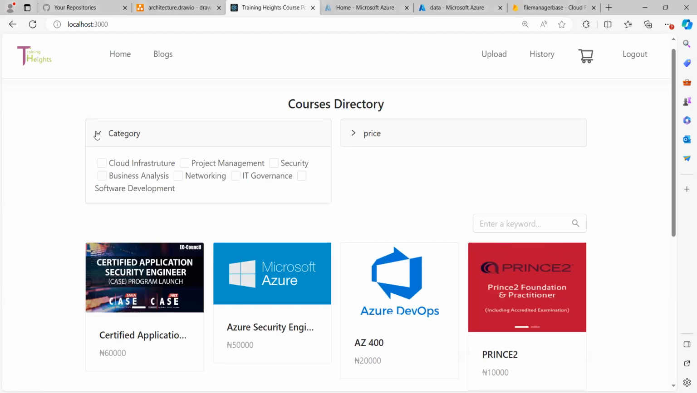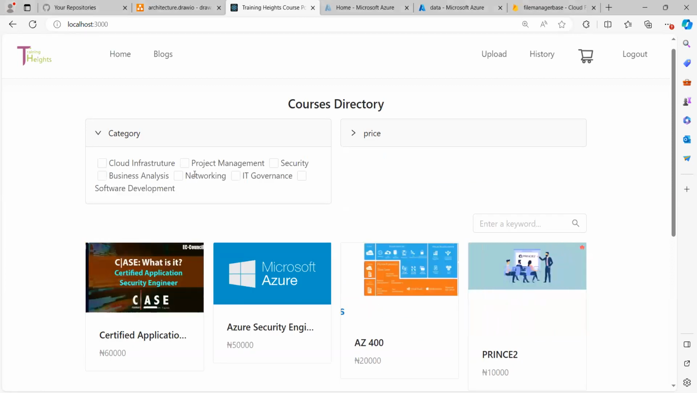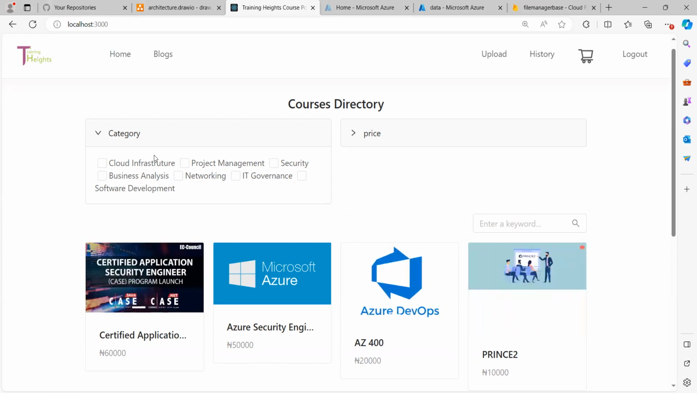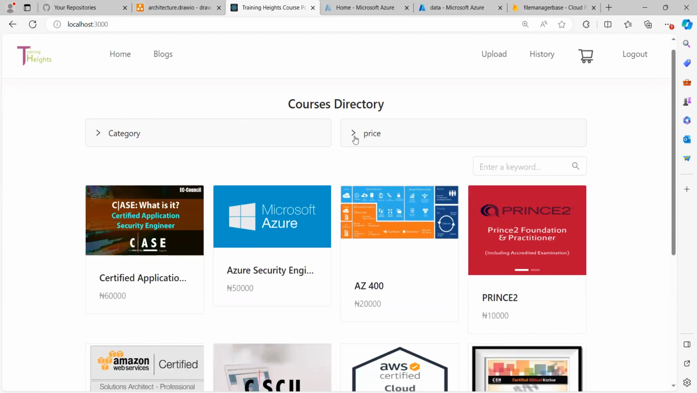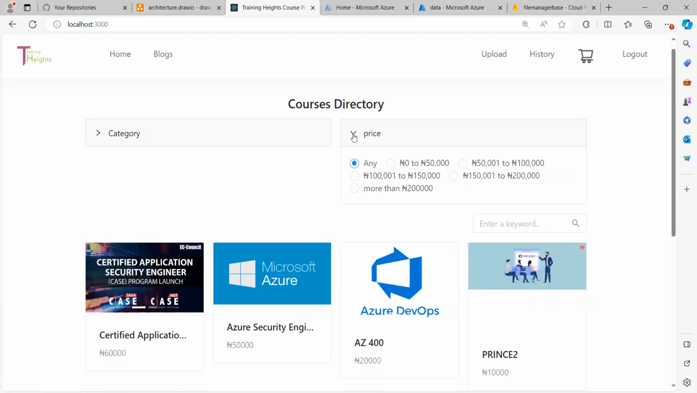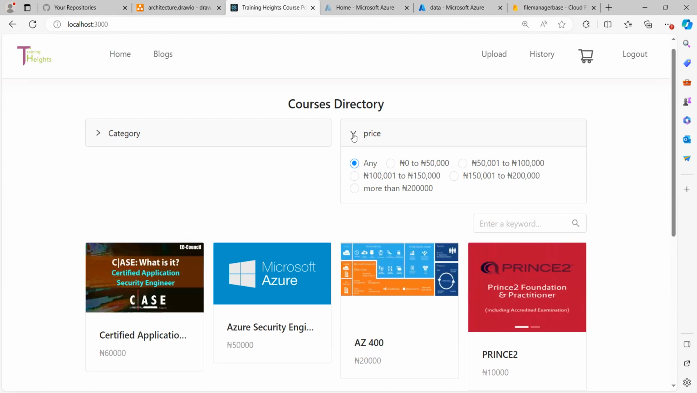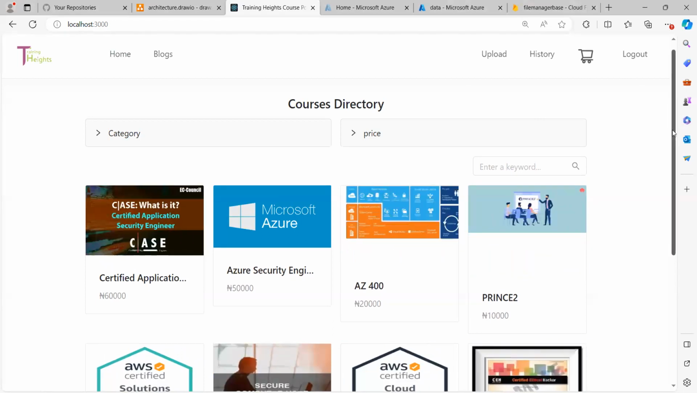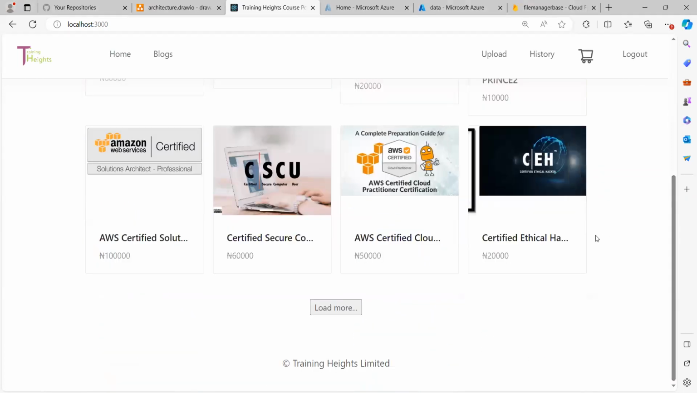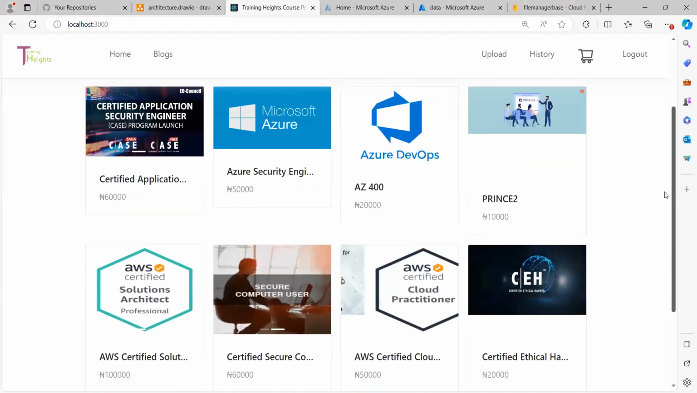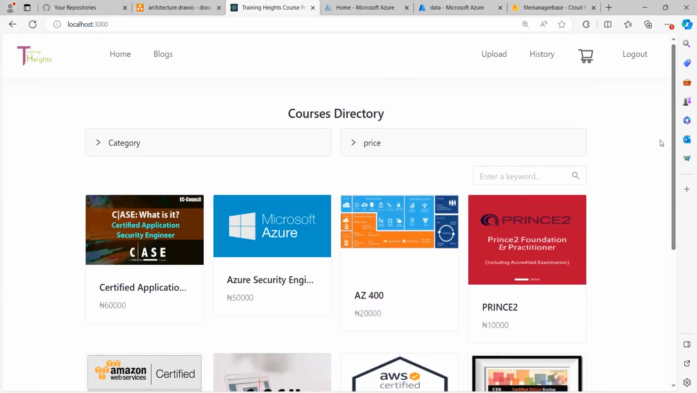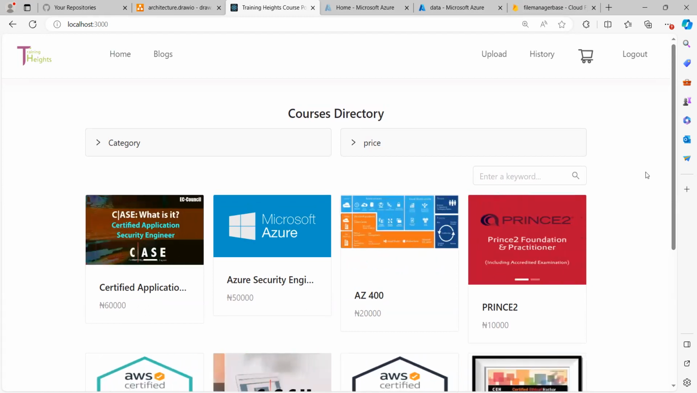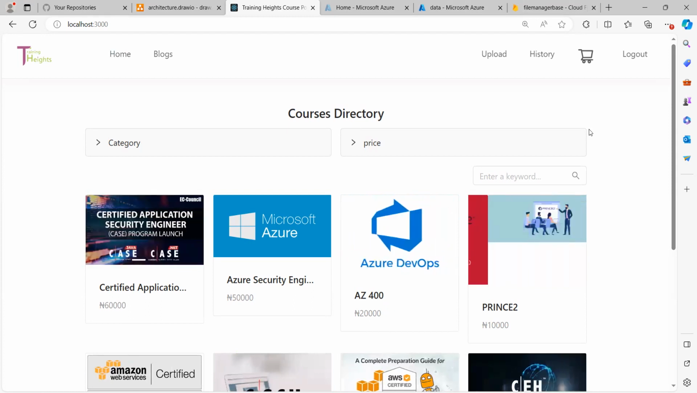We can also see different categories of courses over here, the ones that are based on cloud infrastructure, project management, security, and things around that. And we can also limit it to prices. So we can choose that we only want to display courses between a particular price range. And if I scroll down, we can see more courses. So it's a very simple website, and I think there's PayPal at the back end also where people can make purchases using PayPal for the course.